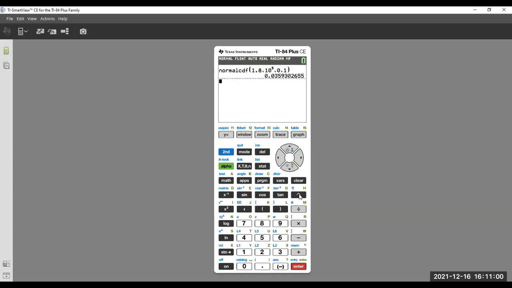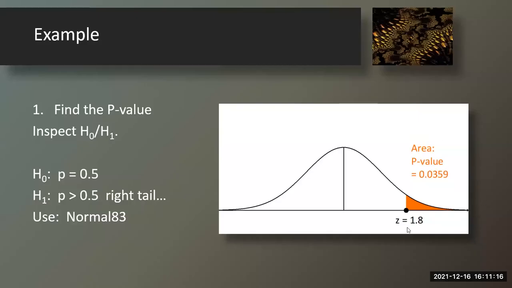So there's my p-value, 0.03593 and change. 0.0359 to 3 significant digits. So that area there is 0.0359. And it says normal 83 there. This is an older presentation when I was using some different tools. It's the normal CDF.